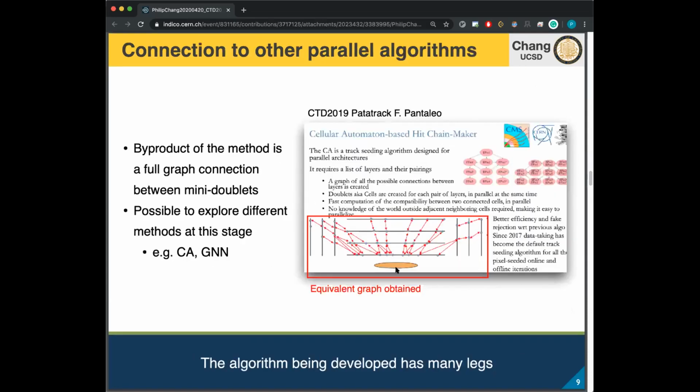Slide 9. This kind of segment linking has a lot of connection to other parallel algorithms. Once you build all the segments by putting the mini doublets together, the byproduct of the method is that it gives you a full graph connection between all the mini doublets. For example, on the right-hand side, I'm showing you a screenshot from the PataTrack presentation from last year's Connecting the Dots workshop.